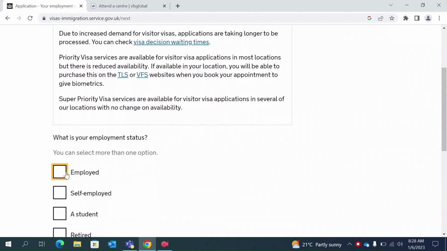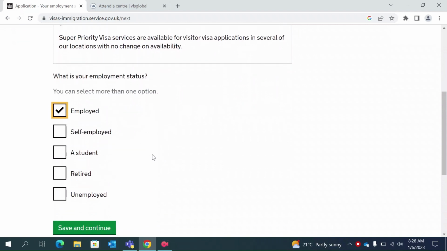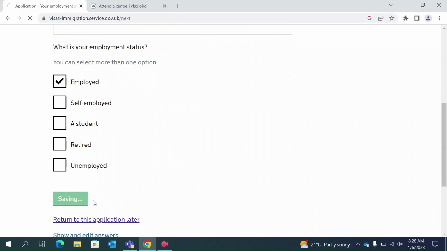I am employed. I'm therefore selecting my employment status as employed. But if you select employed, you will have to give your employer details. And similarly, you can look into other options, like if you're unemployed, you can select unemployed, self-employed, student, or retired. I will be selecting employed. Continue.